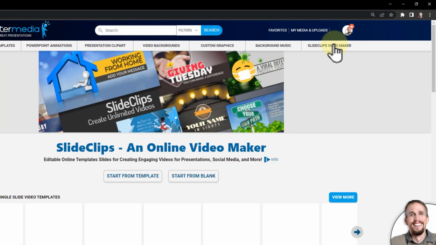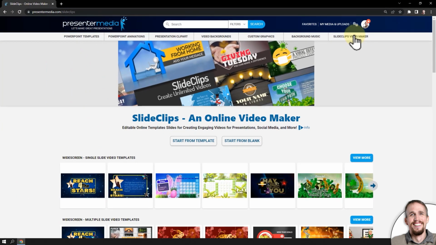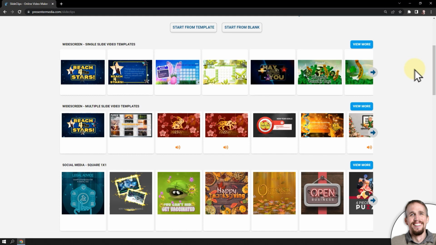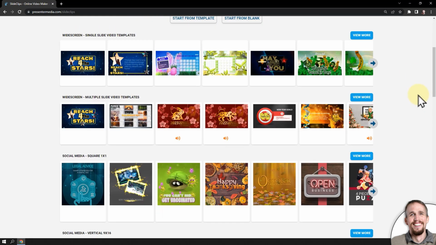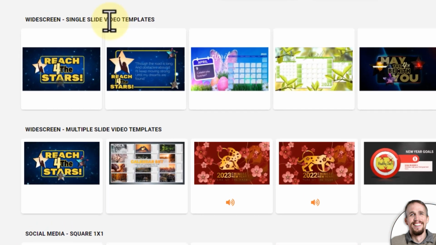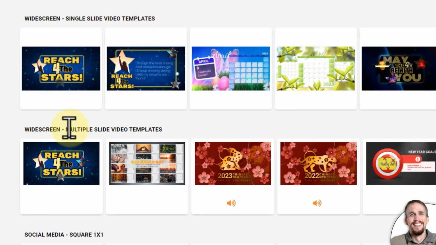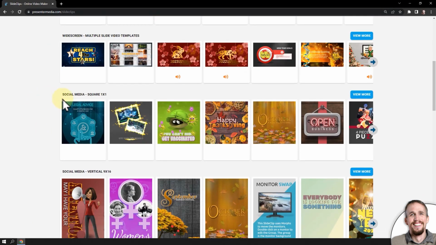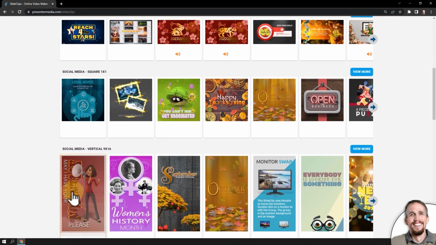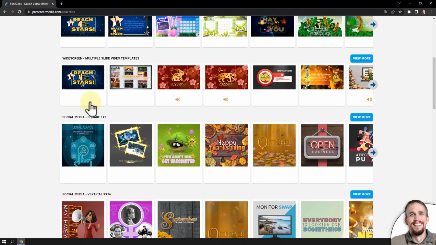Clips Video Maker, this will open up the page with all the editable video templates. And I'll scroll down and start to see all the templates available. And there's 4 different sliders here. So the first slider will be single slide video templates. The second slider will be multiple slide video templates. And then you'll have your social media sizes, which is a square and a vertical size. And they all work the same way.